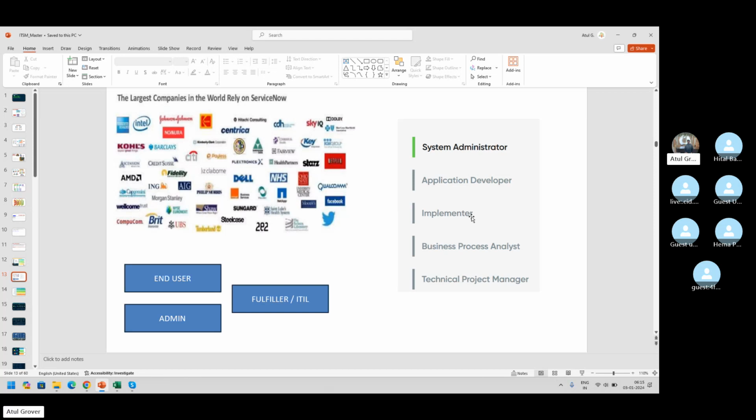The word implementer is small, but it includes almost 30 odd certifications. If I'm not wrong, 30 to 40 odd certifications you have to do to become the master of each and every module in ServiceNow. That is called the implementer.